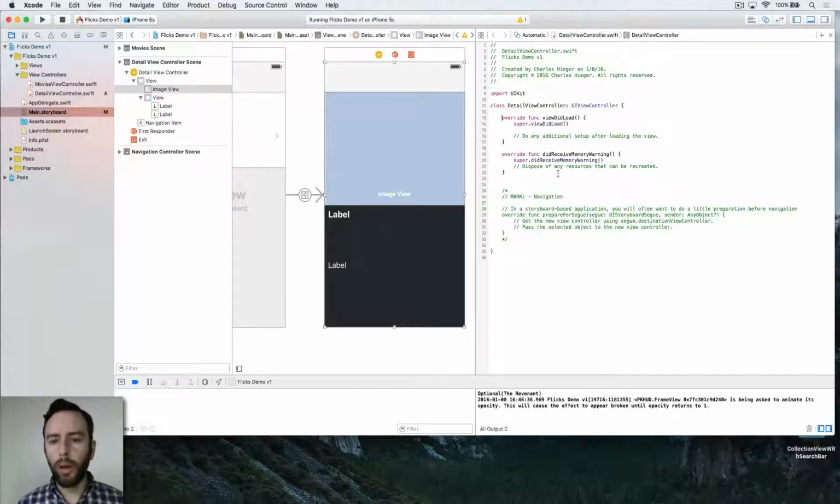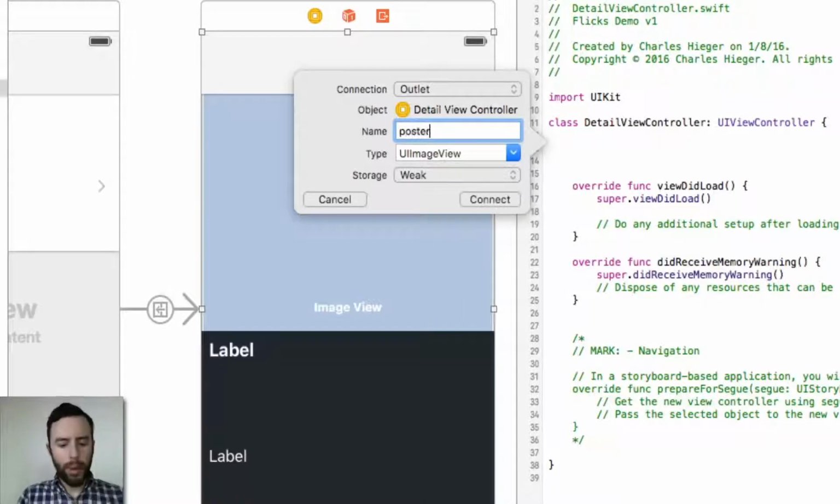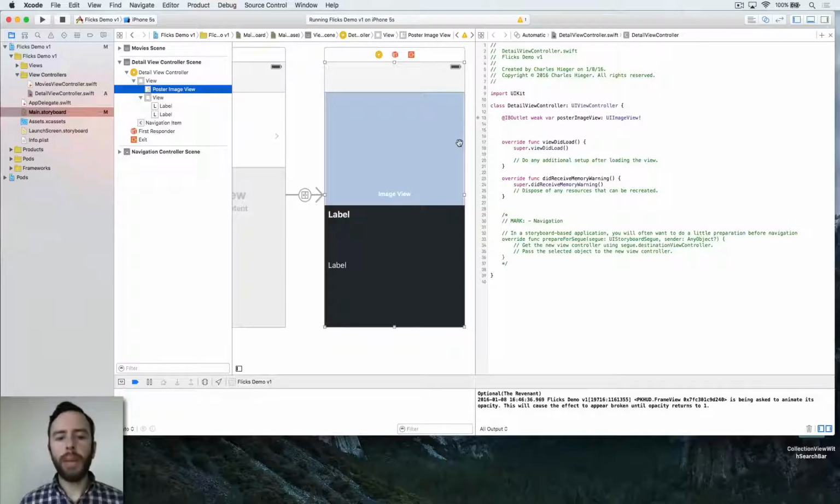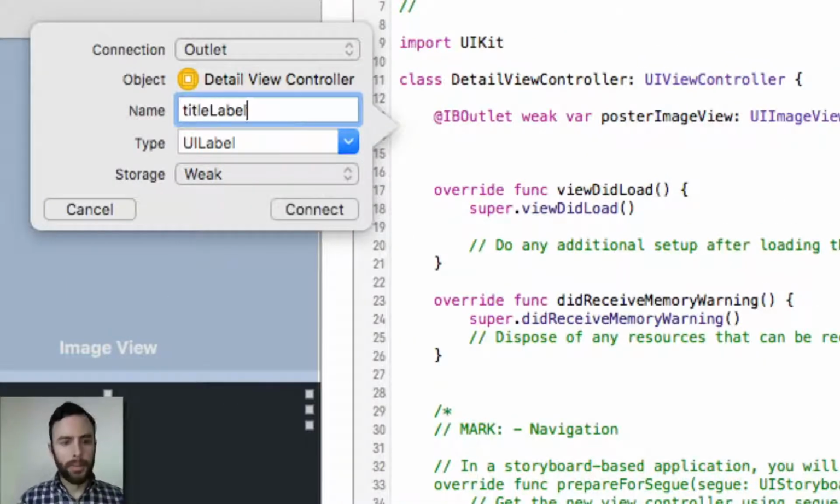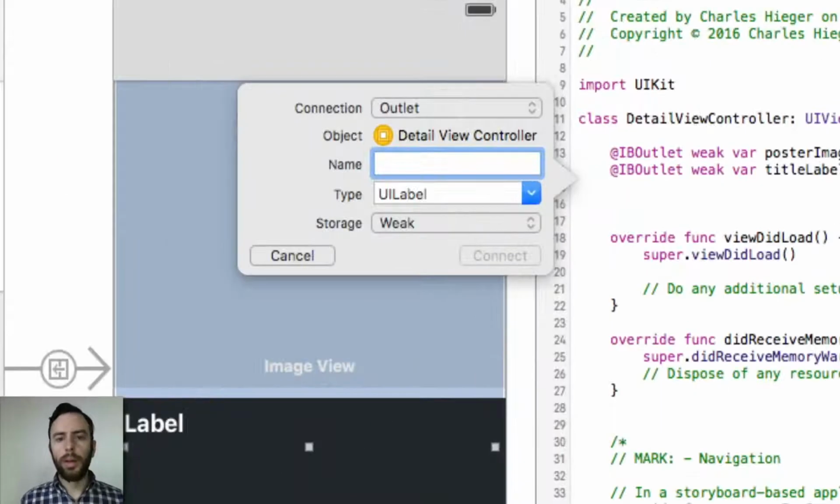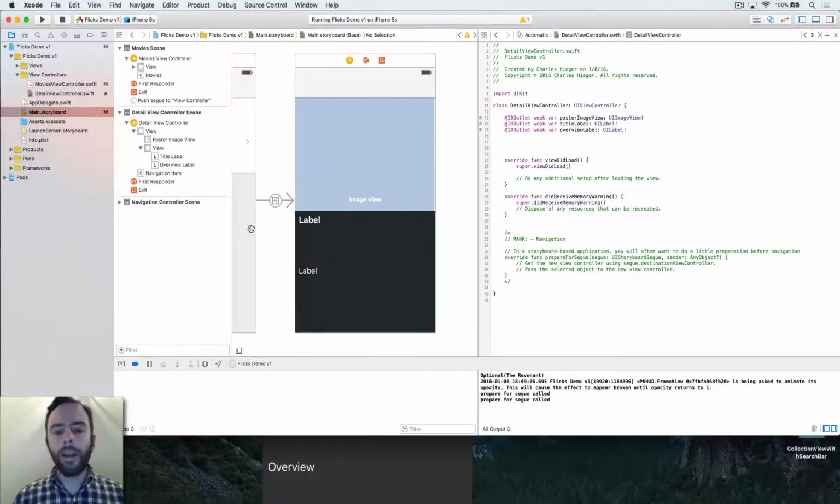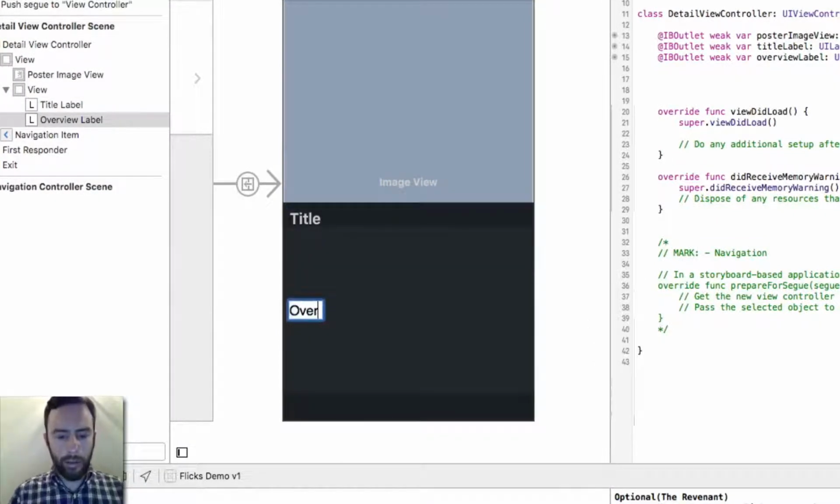So first I'll make a little room above my viewDidLoad, and I'll take my image view, control drag over here to create an outlet. And I'll give it the name posterImageView. I'll do the same thing with my labels. If I click the label, I can see that it is indeed that one. Control drag, titleLabel. And finally an outlet for my overview. I'll call this one overviewLabel. Okay, another thing I like to do is take these labels and instead of just saying label, title them what they are. So title and overview.